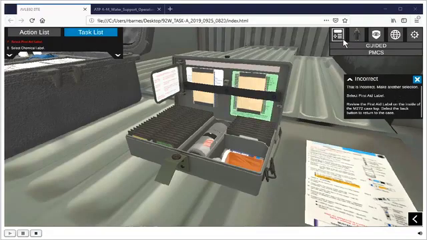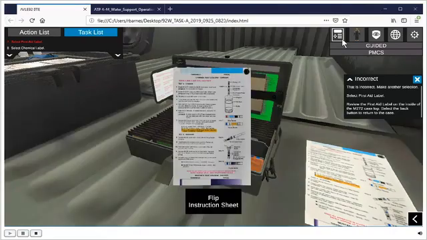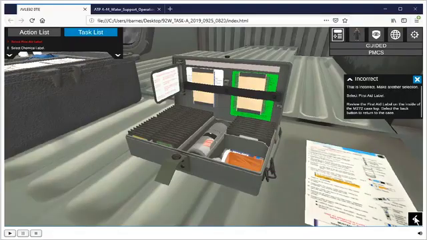Selecting the keypad icon allows you to quickly open an interactive object, such as a display screen or control panel. Using this feature can save you time while engaged with DTE tasks. To close the interactive object, select either the back or keypad button.